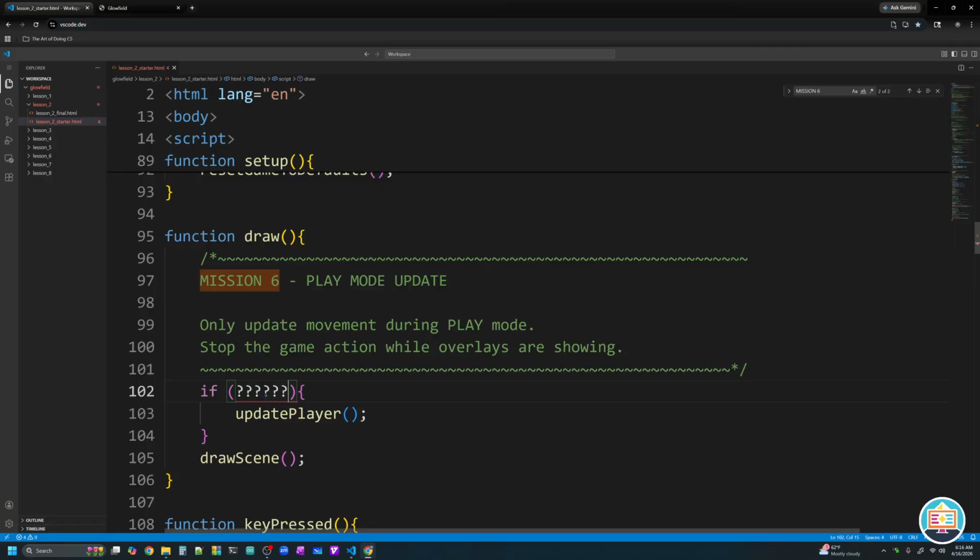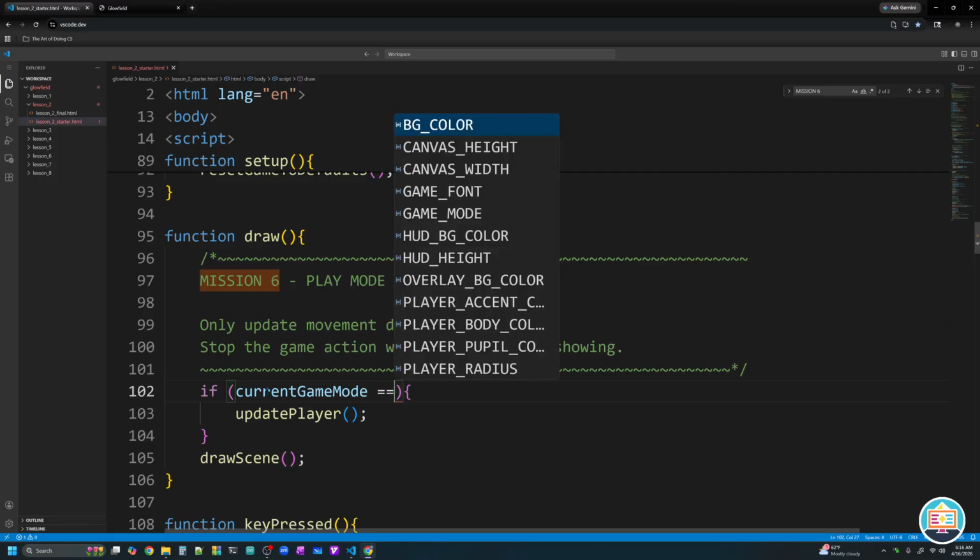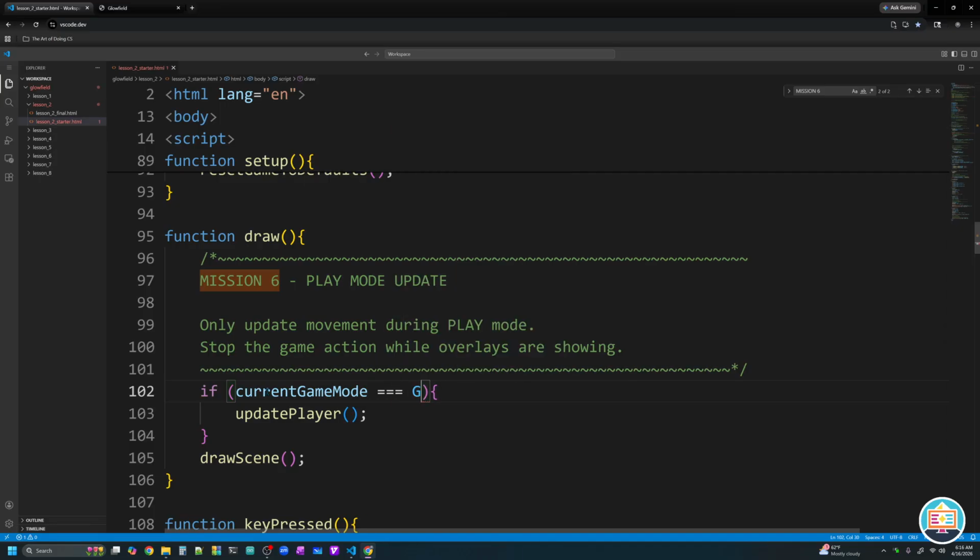I'm going to say, what is the current state of the game? Is it equal to our play mode? If that answer is yes, then we will update our player. So let's ask that question accordingly right here. We'll say, all right, our current game mode variable, we're going to check to see, is it equal to, with 3 equal signs, our game mode object's play property? If the answer to that question is yes, then we'll update our player. If it's not yes, we won't run the code that exists inside of these curly brackets.